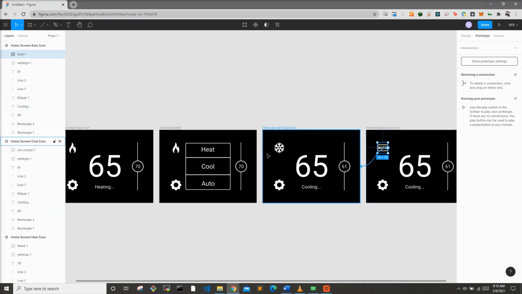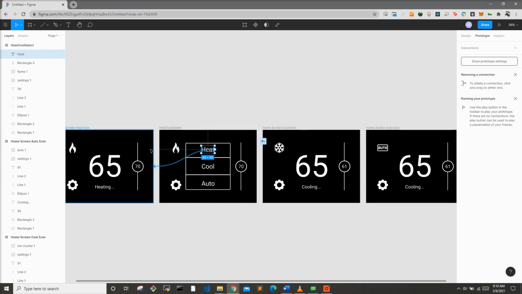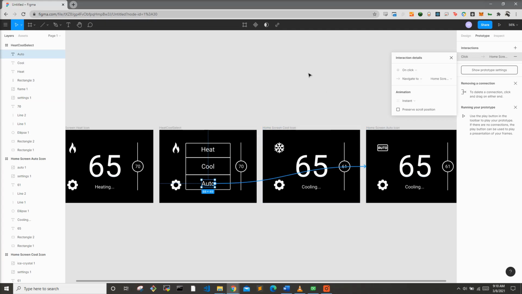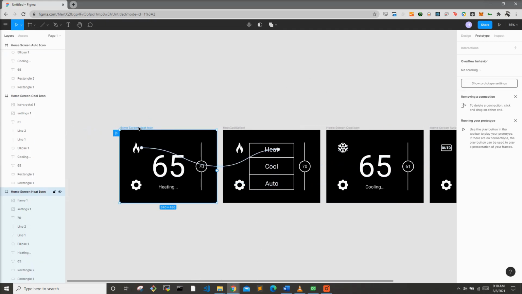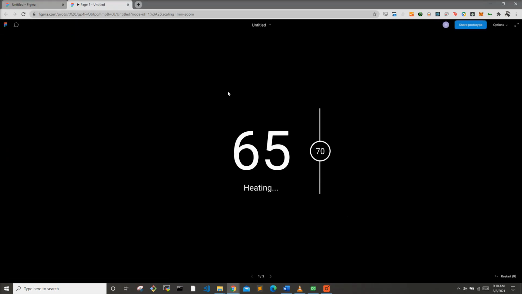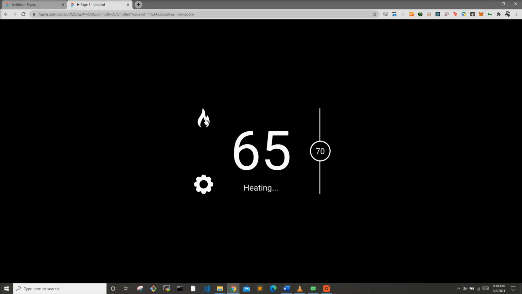This, if you click this, it would go here. Then I can even add a prototyping here for heat would go to this screen, cool would go to this screen, and then auto would go to this screen. So I think if we go and hit this here and then hit play, it'll give us a shareable link. Here I'll hit this fire icon. See, it'll open up this menu, and if I hit heat, it brings me back here.